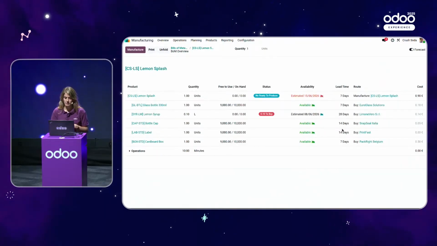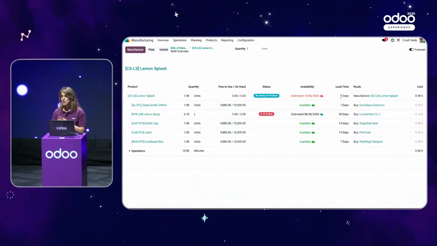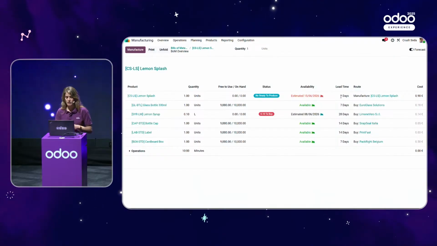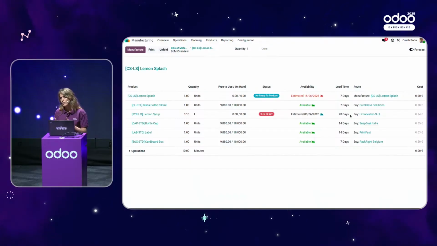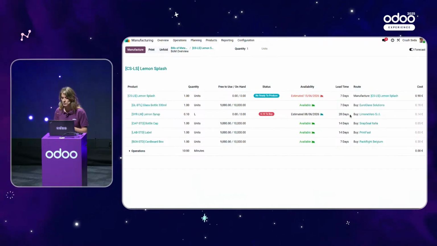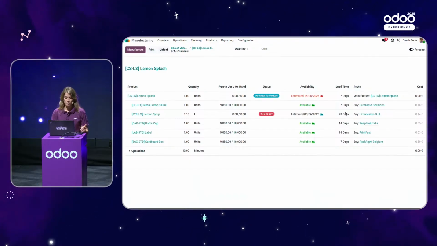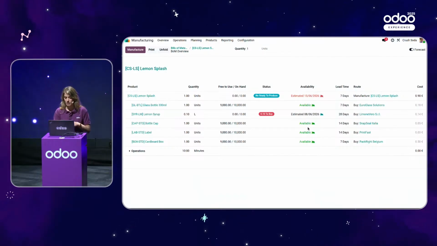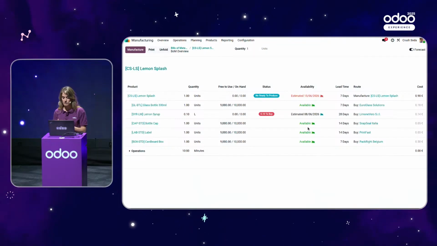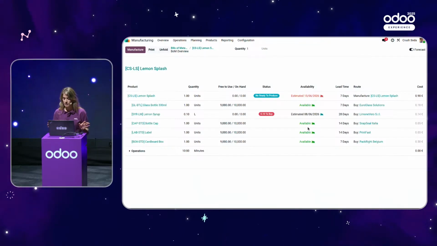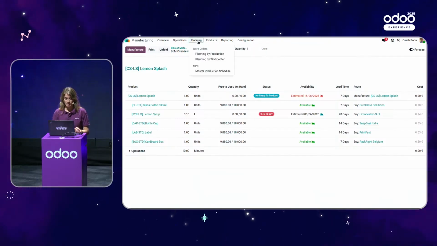I will see that my finished product takes 7 days to be produced, as I was saying. And the syrup in this case is taking up to 1 month, 28 days, 4 weeks to be received. We see the other products are available. We don't really care about them for today. We really focus in the MPS on strategic products for our company. Okay, so now we can go into our MPS.